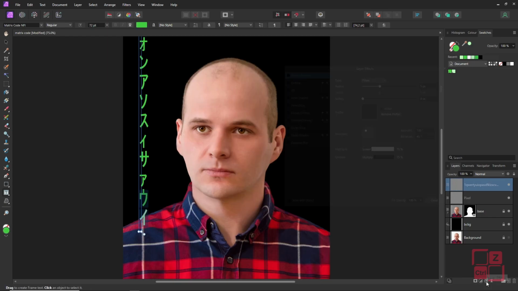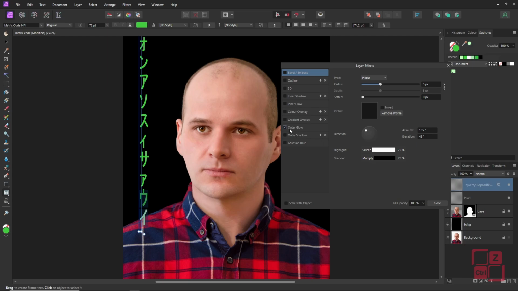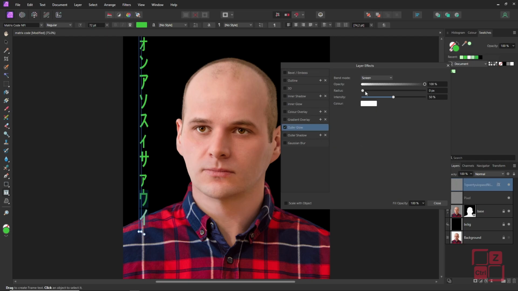Now I need to make the whole text glow. Go to the FX icon at the bottom of the layer panel and choose Outer Glow. Just play with it until you are satisfied with the effect. Pay attention to how the aura presents against the black background.